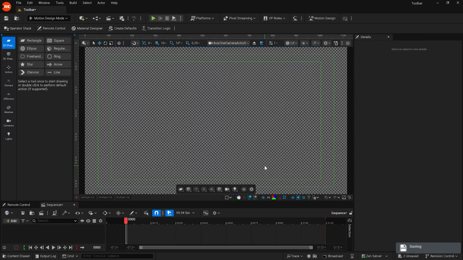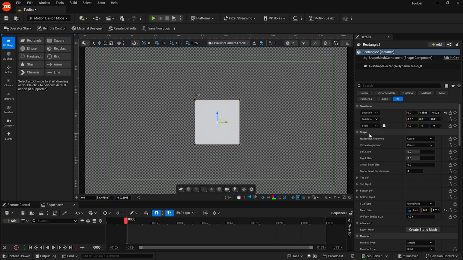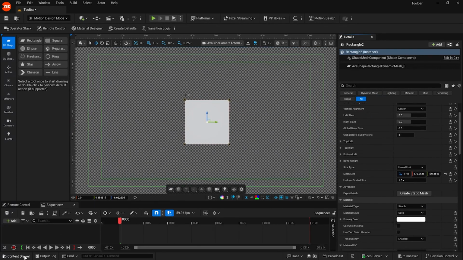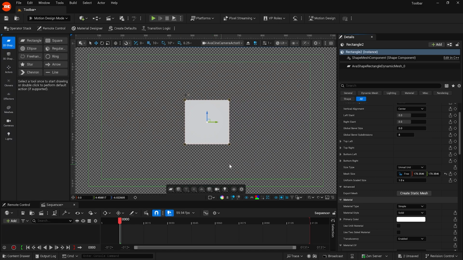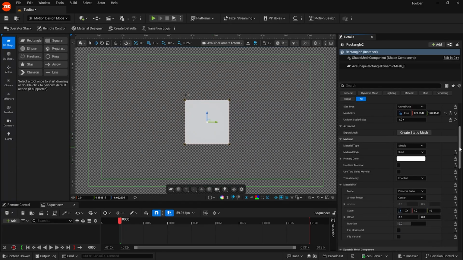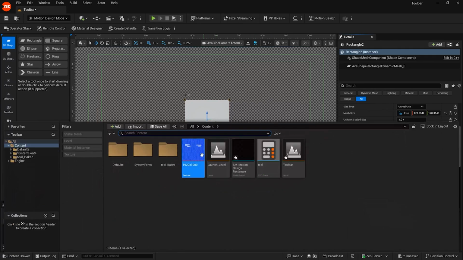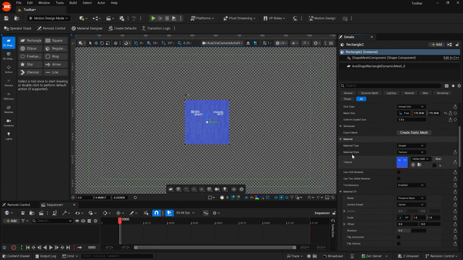For example, you want to create a 1920 by 1080 screen. There are three different ways to do this. First, create a square. To check whether the UV is suitable for 1920 by 1080, I will use a 1920 by 1080 texture on these shapes. For this, in the Details panel, set your material style to texture. Add your 1920 by 1080 texture to the relevant area and use Unlit.